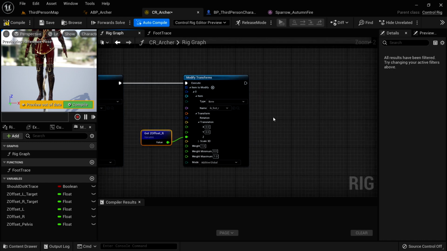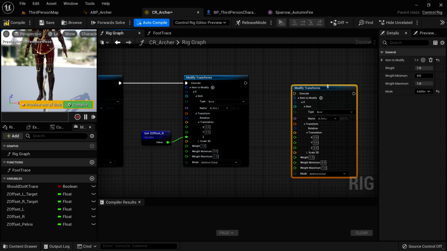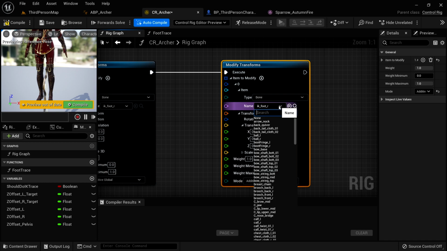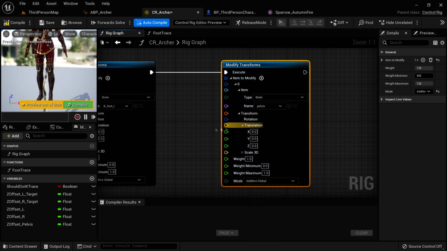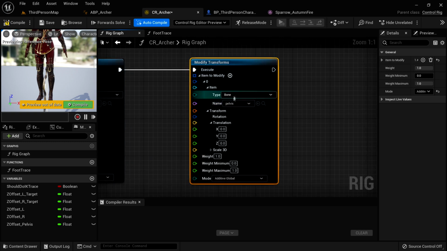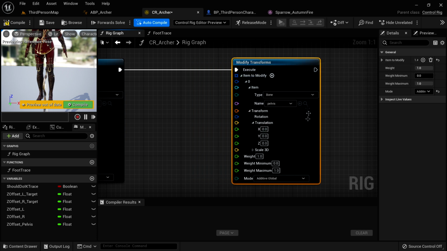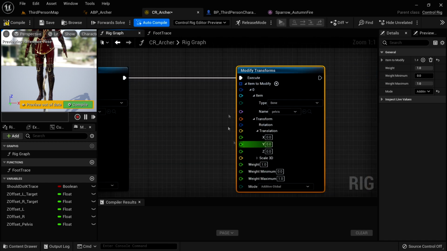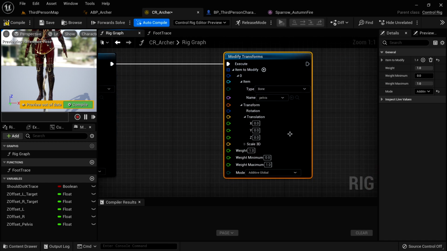But we also want to move the pelvis down. So we're going to use another modified transforms. I'm going to copy that again, and this time we're going to choose for the name the pelvis bone. Now notice the difference here. These first two are moving the IK bones, but this third one is moving the actual pelvis. This means we're going to be moving the entire mesh down. So this one does move a real bone down. These two are IK bones. This one is a real bone, the pelvis bone.